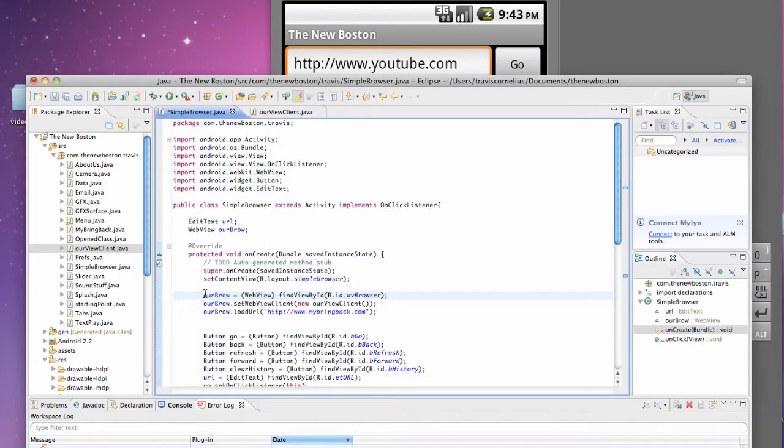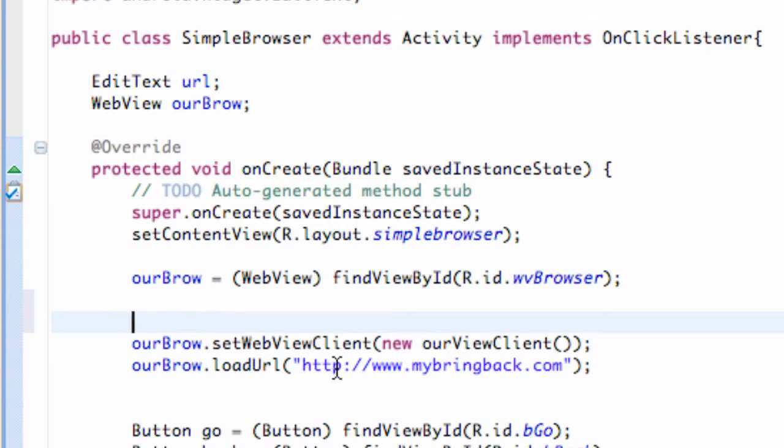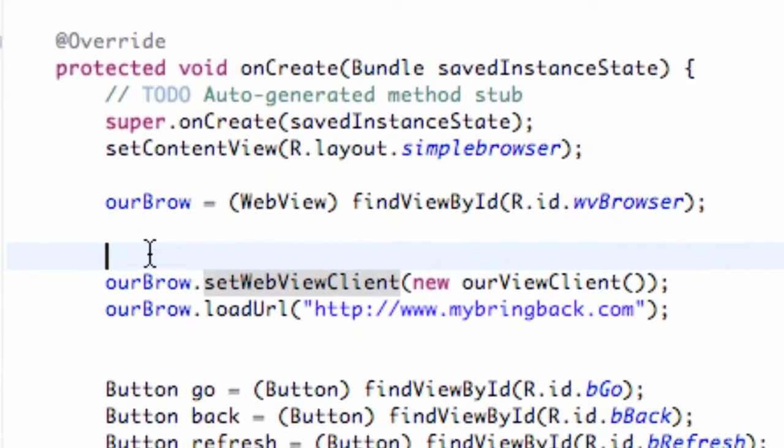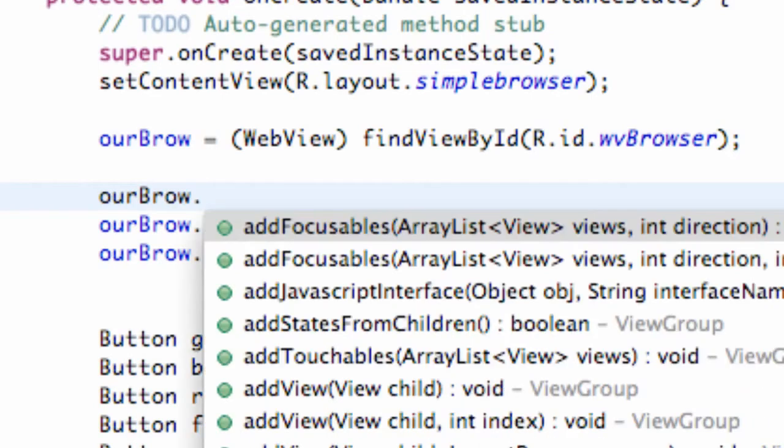So we're going to go into our onCreate method where we have our WebView set up, and just right before we load our URL, or you can do it after that or before that as well, this is where we're going to use our settings. The first thing we're going to do is enable JavaScript. We're going to say our browser, our web view, and then getSettings.